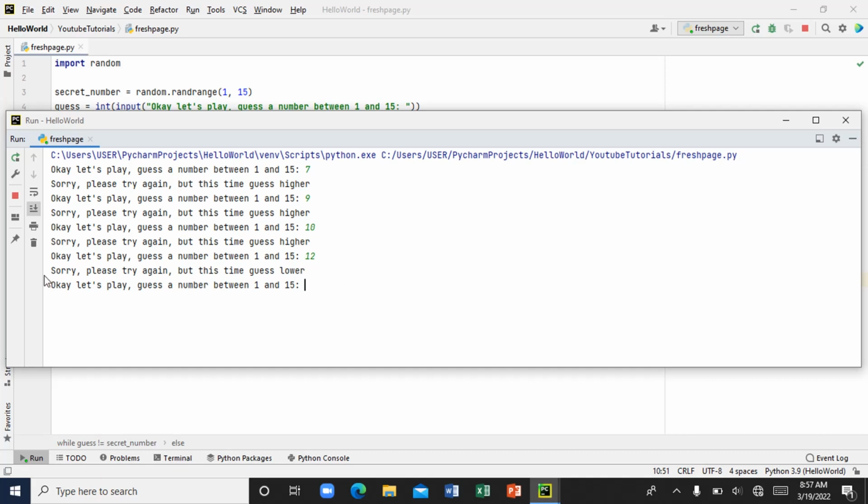Lower. So you see, the program is telling us guess higher because it wants us to get to the right value. Now with guess higher, it's still telling us to guess lower. So it means the right value is still lower than this. So it means basically type 11. So here we go. Okay, let's play.